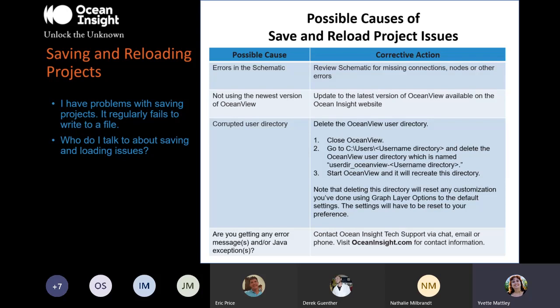The next option is if you get a corrupted user directory. And I fondly refer to this as the nuclear option, but it really isn't as bad as that. There's a directory that you can see here on the screen where OceanView keeps track of your user preferences and some other information. In some cases, you can get that directory corrupted, and the best thing to do is to delete it and let OceanView make a new one for you. So very easy to do.